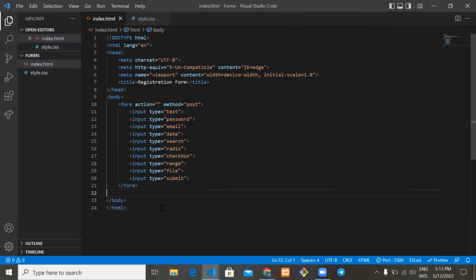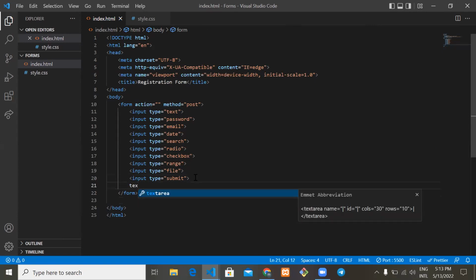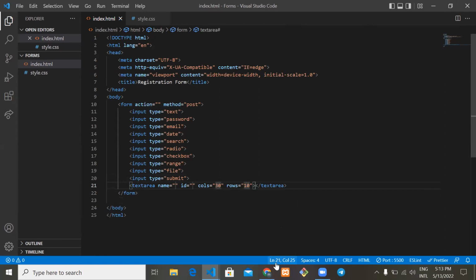So yeah, most of the things in the form. We also have something called textarea in a form.